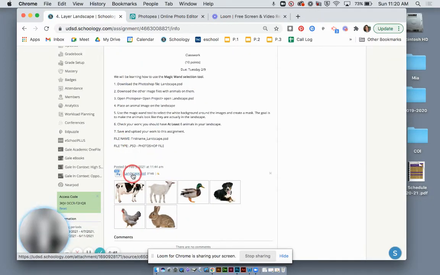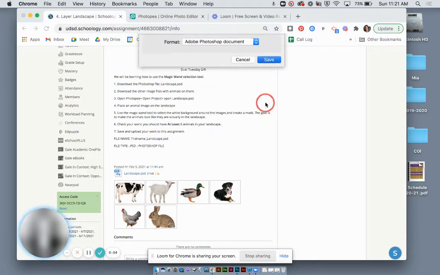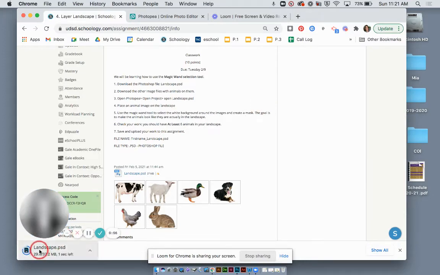So the first thing I'm going to do is download the Photoshop file that's labeled landscape. I'm going to decide where I want it to download to and press save. I chose to download it to my desktop. I'm going to slide this over to my desktop right now for later. I'm going to download some of these animals.